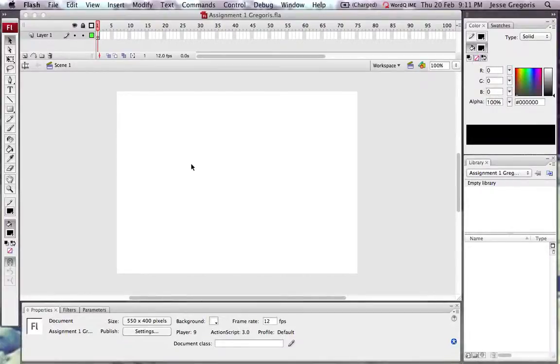Every time I save the file, it's important for me to hit Control S so that way I continually save it. Whenever you make changes, you're going to want to save your file.